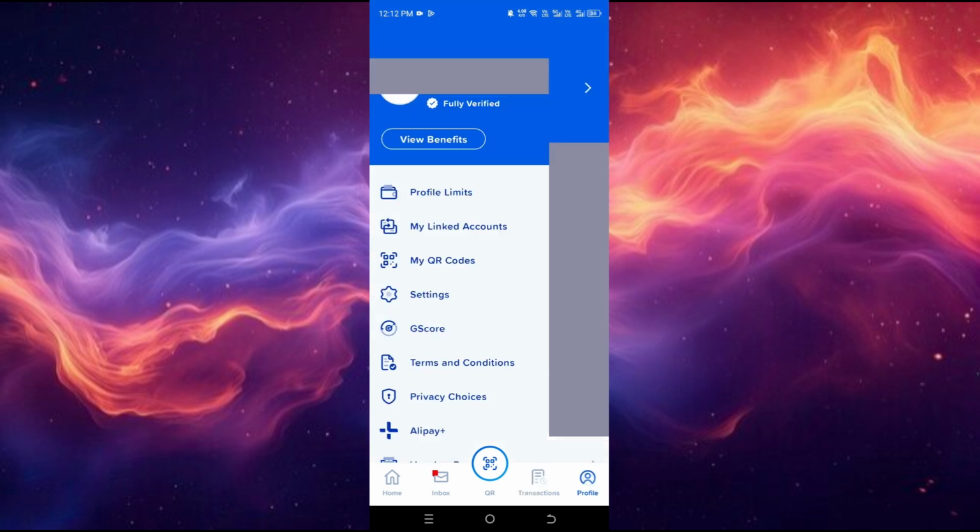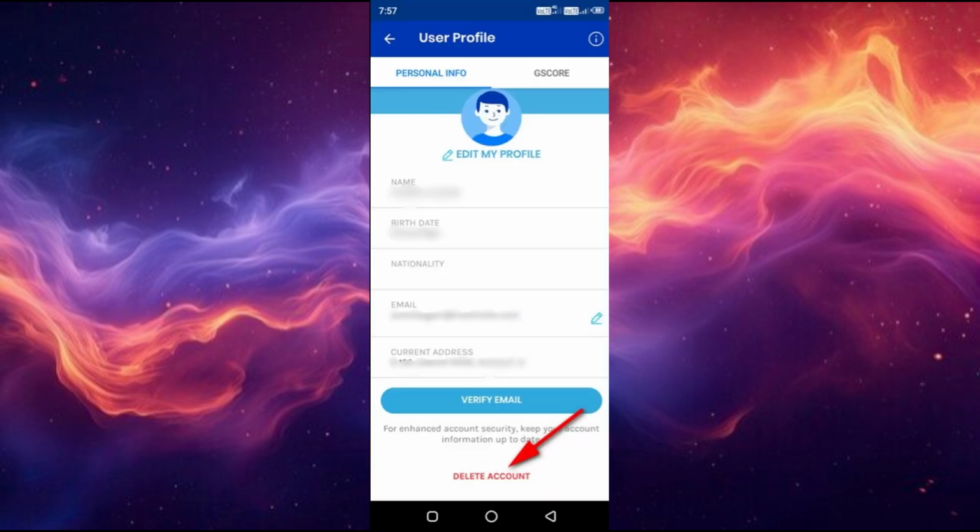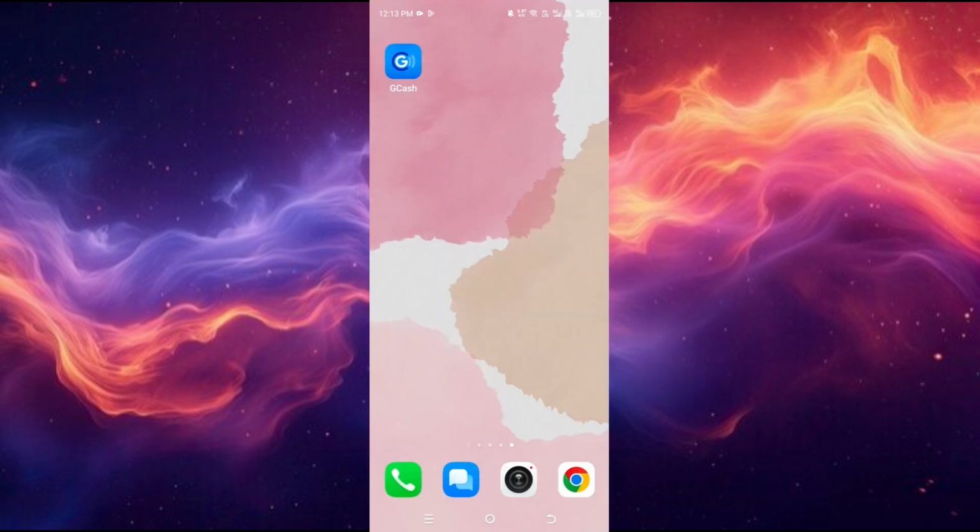and the only easiest method that you can do is head over to your profile just by clicking on the profile icon, and from here just click on delete account. So that's the only possible way if you really want to delete all of your transaction history on Gcash.